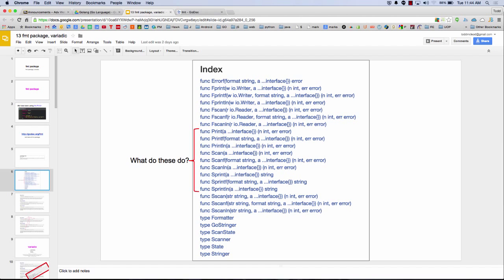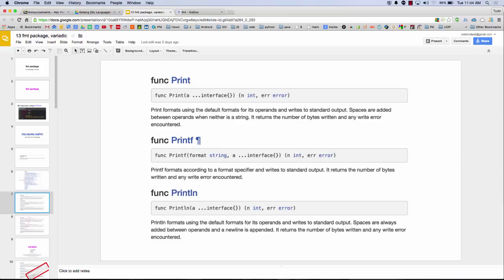So here are those things. We already kind of talked about them. And Print, Scan, Sprint. And you can take a look at the different ones and see what the documentation looks like. And so when you look at this documentation, func Print, the capital P tells you, okay, that's accessible outside this fmt package, which we know because we use it.